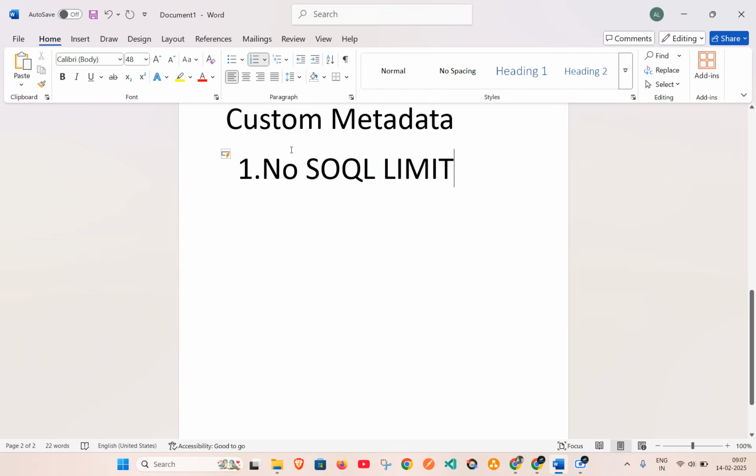Hi everyone. So another quick tip, or quick look, related to custom metadata. So we all know why we use custom metadata, right?